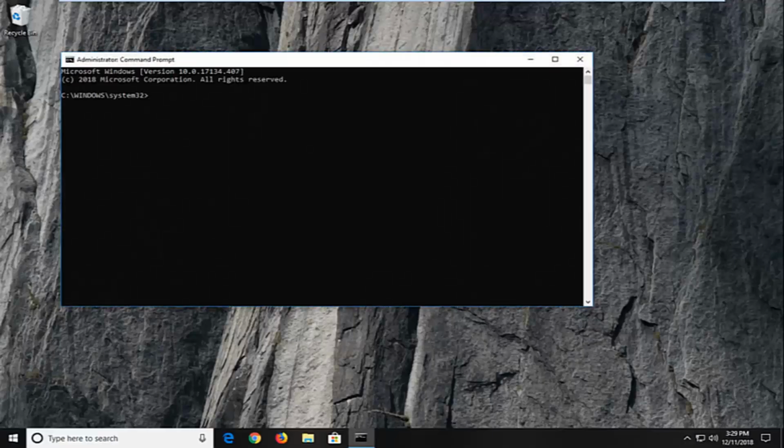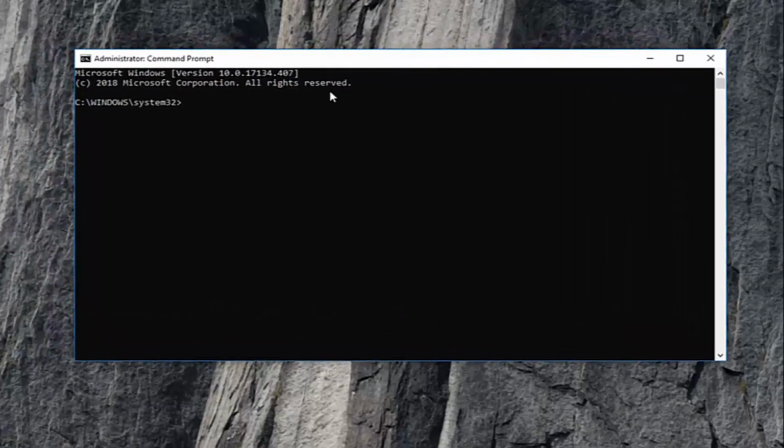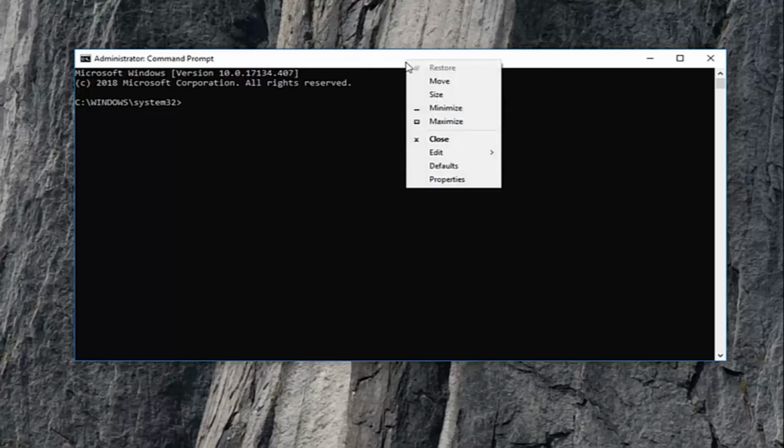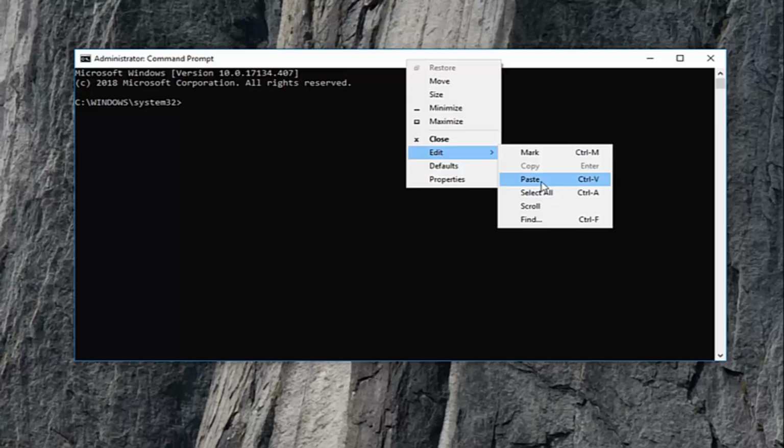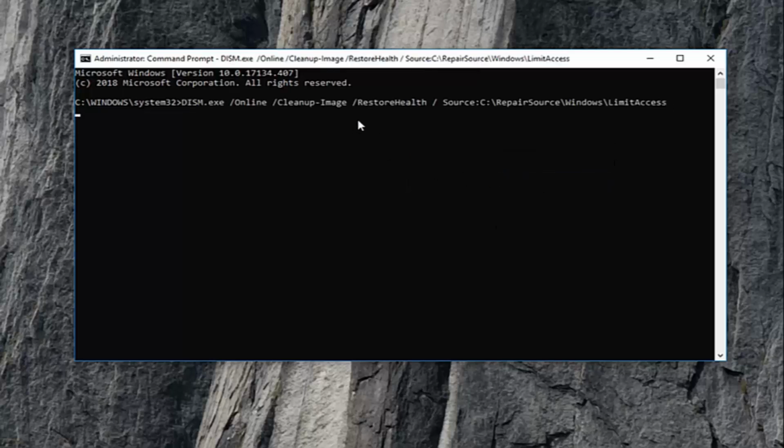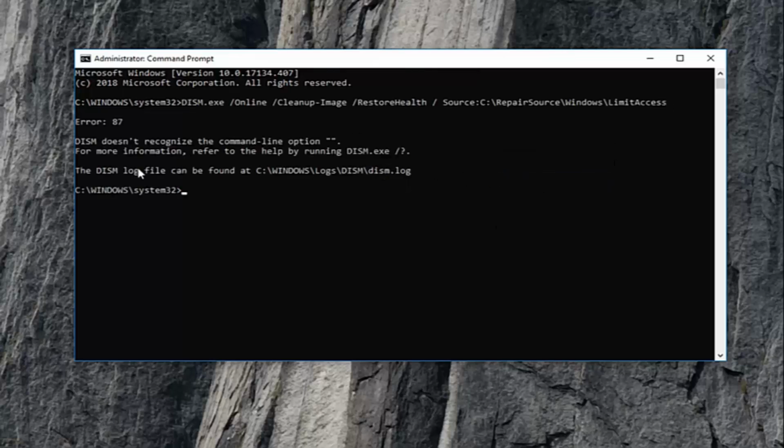Now I'm going to have a couple of commands in the description of the video. I want you guys to just run each one independently, and once the one is finished, you can run the other one. The first one is going to be a DISM command. Just copy it out of the description of my video to your clipboard, and then go up to the command prompt top bar here, right click on it one time, left click on Edit, and then left click on Paste. Once it's pasted in here, you want to hit Enter on your keyboard. You might be able to run this successfully. If not, it's not the end of the world.